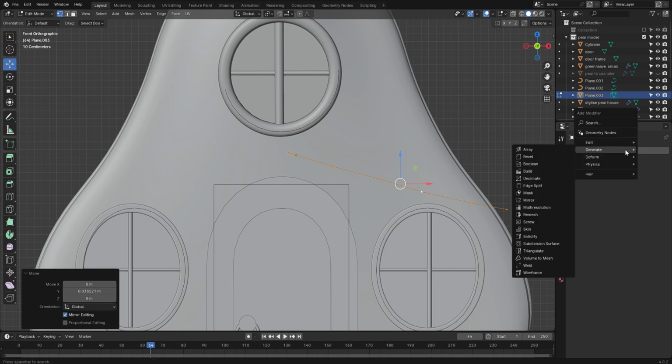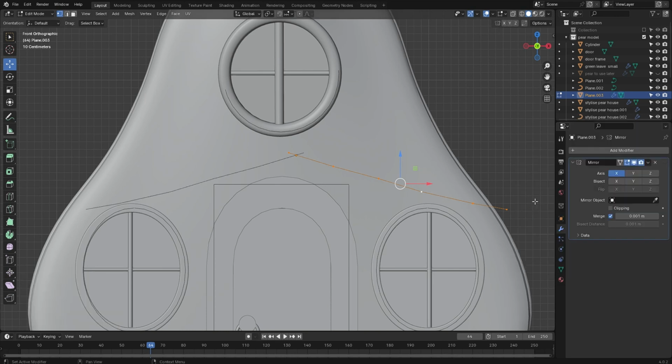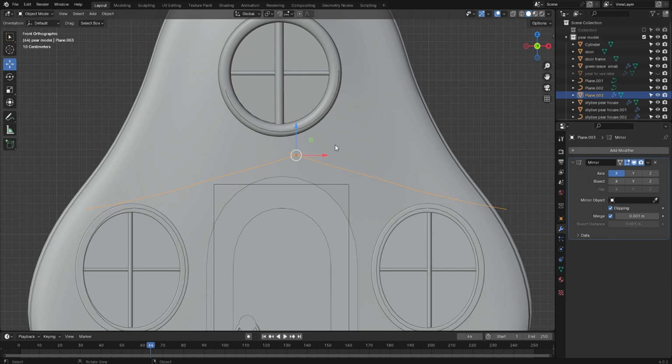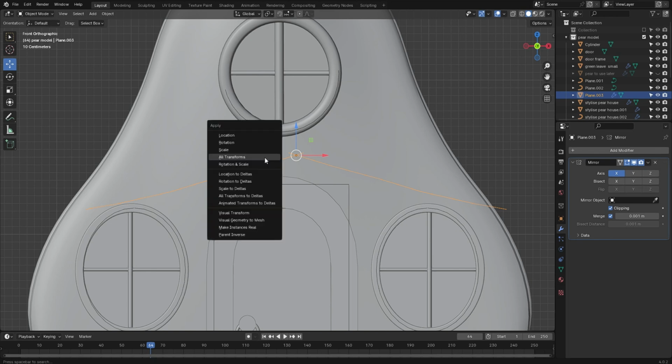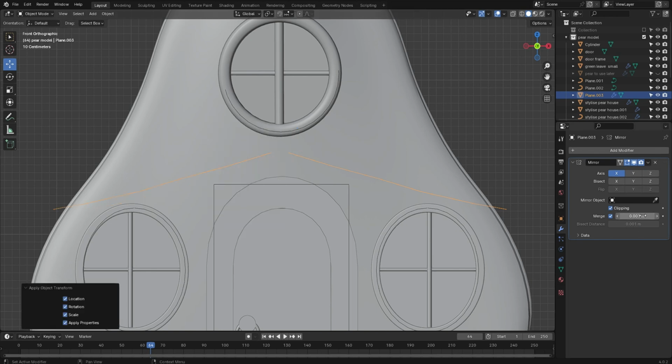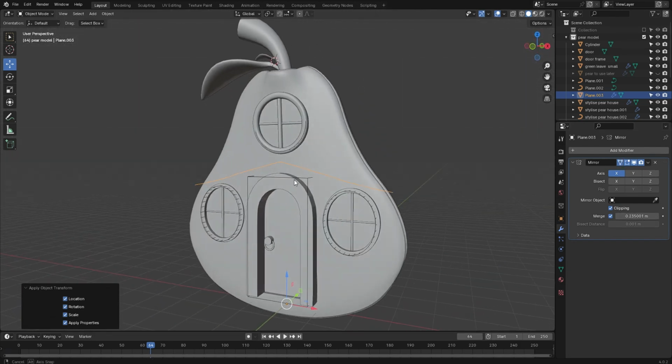I'm going to add a mirror modifier. Add clipping. Then go back to object mode. Press Ctrl A for transform. Then merge, bring this closer. Okay, that's cool enough.